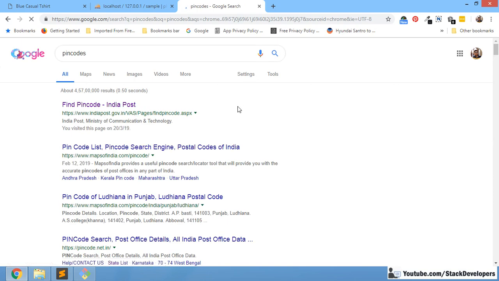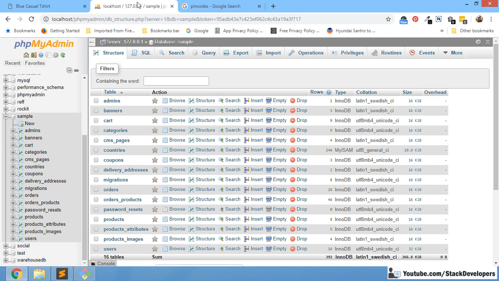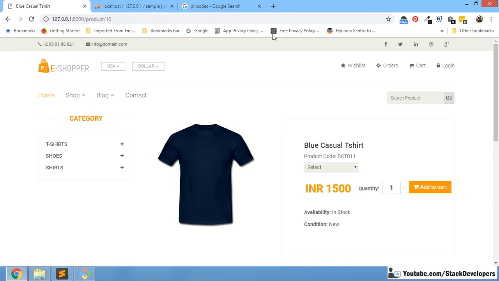For every country, there are pin codes. You can search for pin codes and get the pin code list from the internet. I'm going to search for India pin codes, and you can search for your own country's pin codes. That way we can create a table of pin codes, and we are going to deliver only to those pin codes that are available. Otherwise, we are not going to deliver the product. We are not going to place orders for undelivered pin codes, meaning pin codes where your courier partner can't deliver.